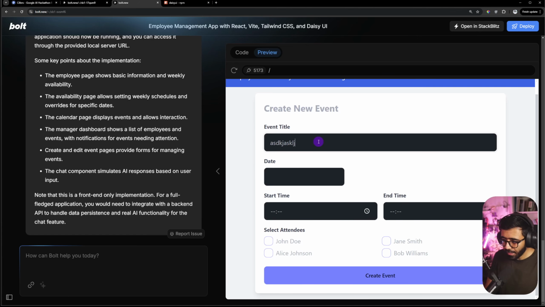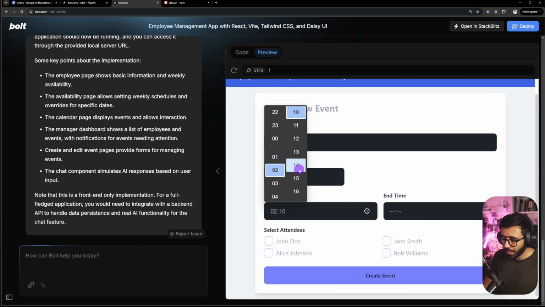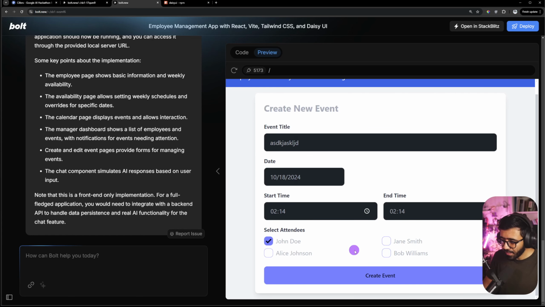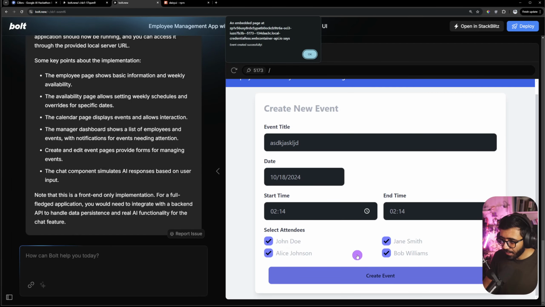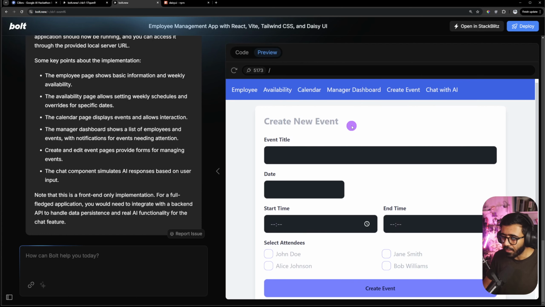I have the title here. I can give this a title, a particular date, a start time, end time. This is so good. I love it. And then I can select the attendees from the list of attendees. Ooh, I like the animation there. And then I can say create event, and here it says embedded page says event created successfully. So an alert there. That's good.